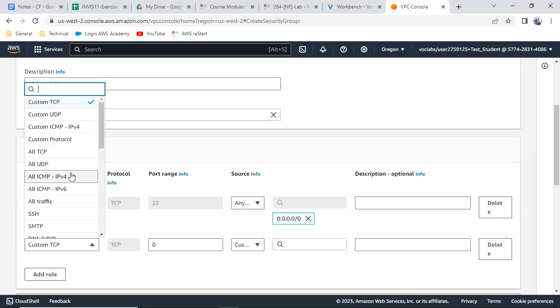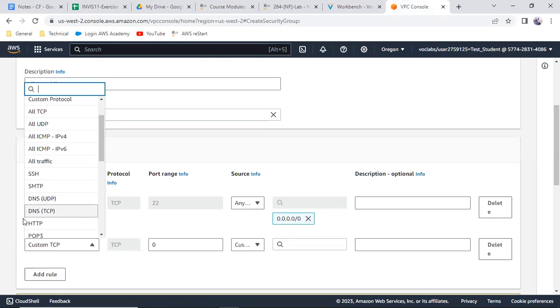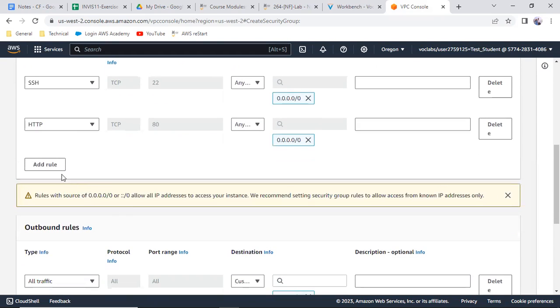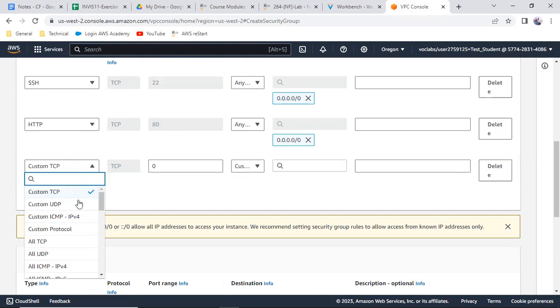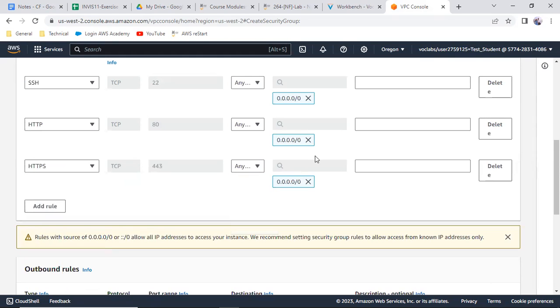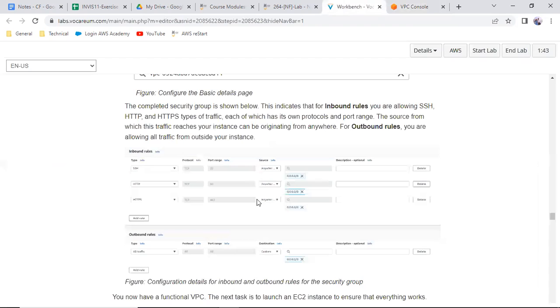You can select HTTP. Okay. One more rule. Add HTTPS also. That is his requirement. All these three inbound rules: SSH, HTTP, HTTPS traffic. Allowing.